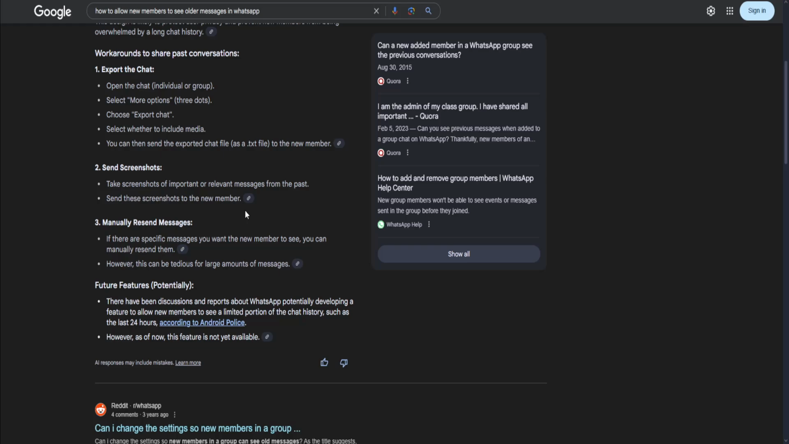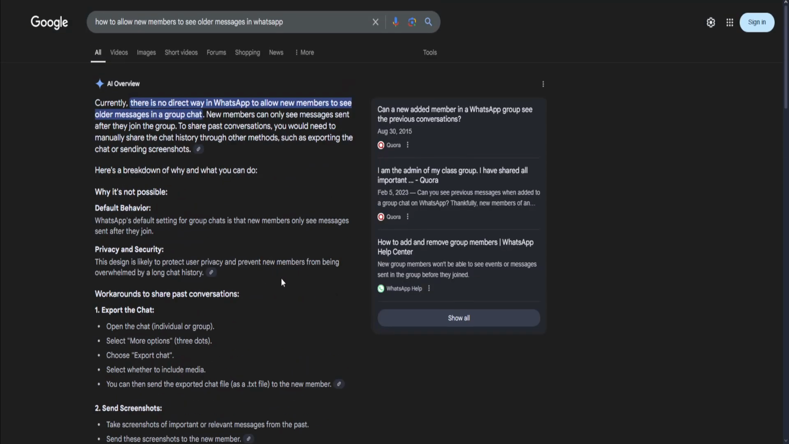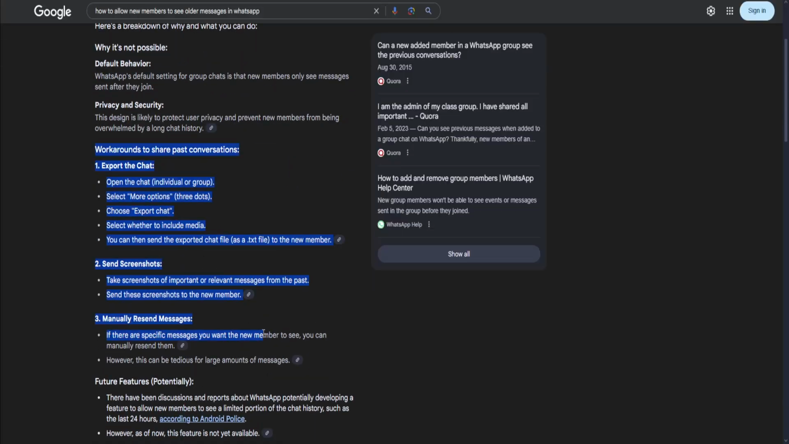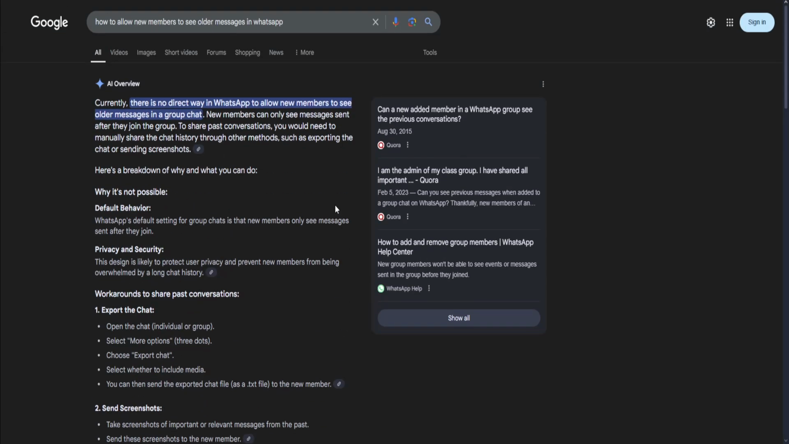So if there are specific messages you want the new member to see, you can just resend them. However, this can be tedious for a large amount of messages. So there's currently no direct way in WhatsApp to allow new members to see all the messages. These are the only ways you can do it: by exporting the chat, sending screenshots, and manually resending the messages. That's how you can allow new members to see older messages in WhatsApp.